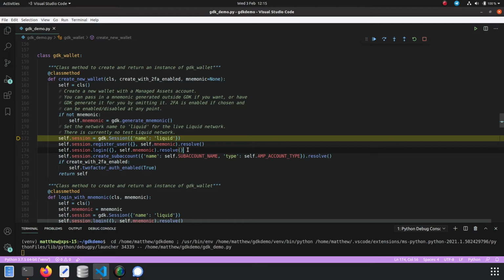Now, just a note there on the use of mnemonics. The mnemonic is never passed to the Green server. When you pass a mnemonic to functions such as register user or login, the mnemonic is used locally by GDK to sign messages or transactions and derive keys and addresses. So for instance, in register user, GDK derives an XPub from the mnemonic on the client side. So that's never passed over to the server or anything like that. And you sign into the wallet, as we'll do when we come out of here, using the mnemonic, but you can also use a PIN, which we'll come back to in a moment.